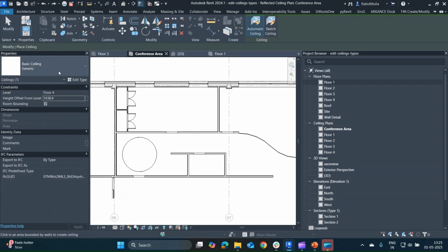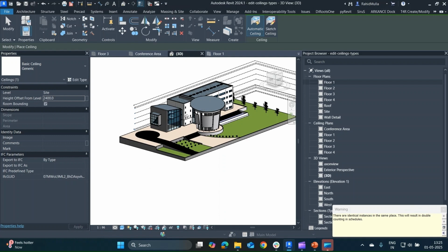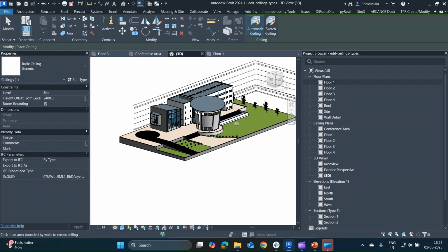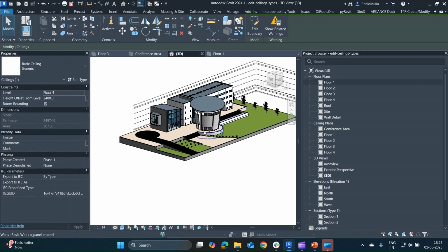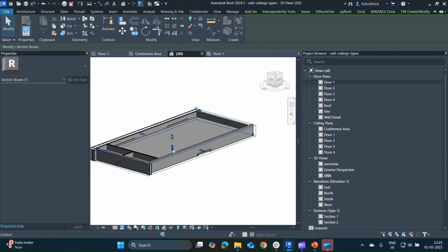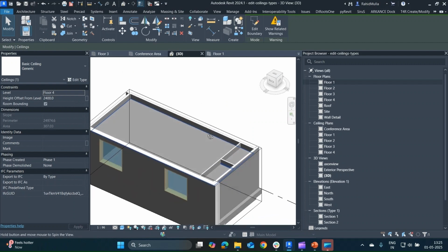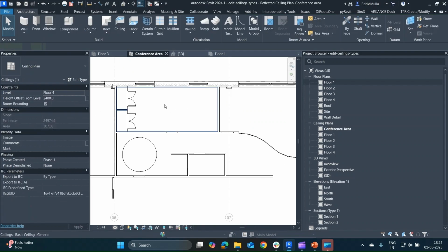We'll go here in Ceiling, take the general ceiling, and give a 2400 offset. Once we model it, the ceiling is here. Because the material is white in color, it isn't easily visible. So I will select the ceiling and press BX. This is the ceiling that we have modeled just now. You see that there isn't any option to change the thickness, only the material. So this is about the general ceiling, the basic ceiling.